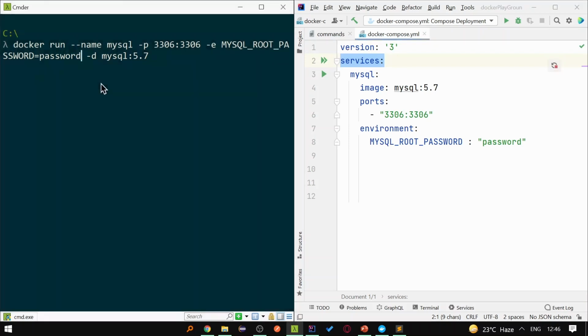In the CLI command, we are giving the container name as mysql, where this is the equivalent parameter in the Docker Compose file. And in the CLI, we are writing the image name at the end. So here this image is the equivalent parameter of that.